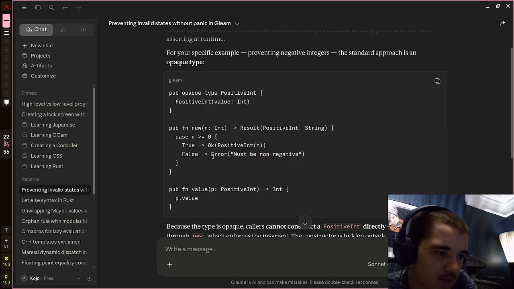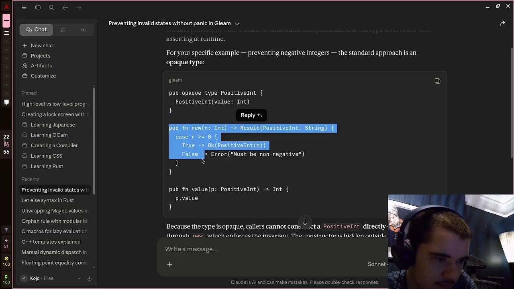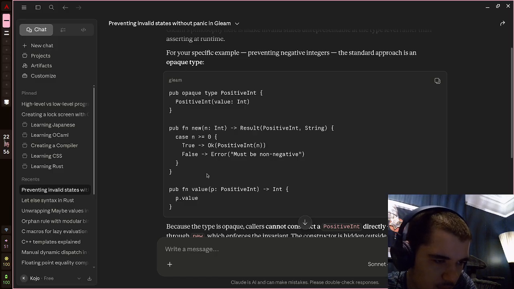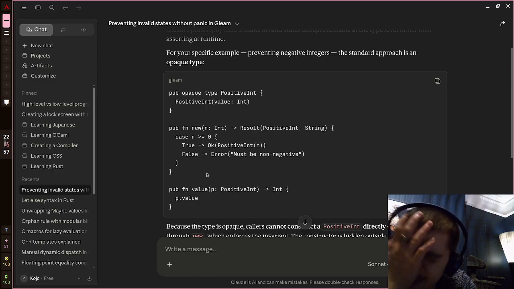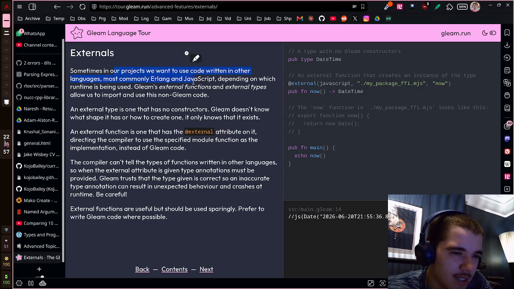Okay, so it uses, what do you call this? It uses result type. Okay, that's fine. But also, there's got to be a nice way to do this that I'd like to see explored.